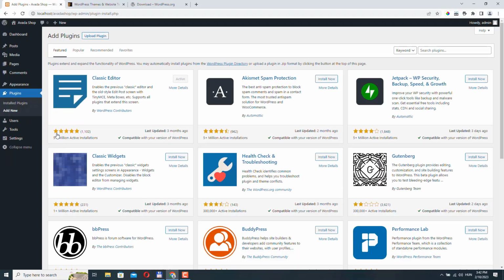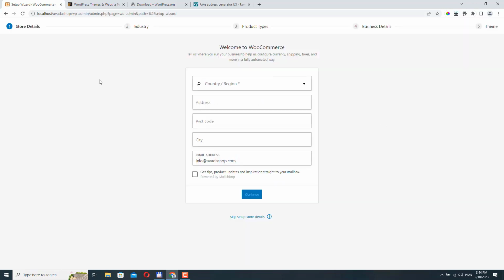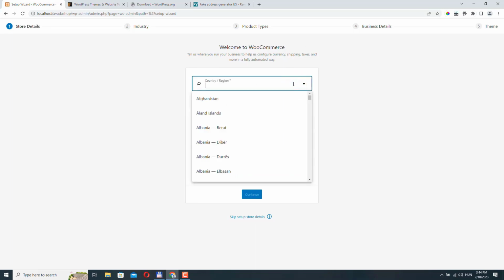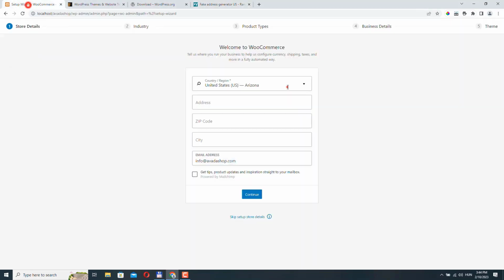Okay, but the other plugin that we need is, of course, WooCommerce. So click Plugins, Add New. And if you click the popular tab, WooCommerce is here. Click Install. Okay, it's installed. Click Activate. Okay, so WooCommerce will guide you through some settings. We need to select our country. I have a fake address here that I can use.